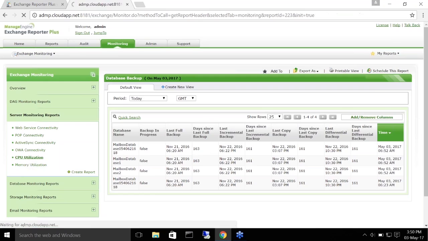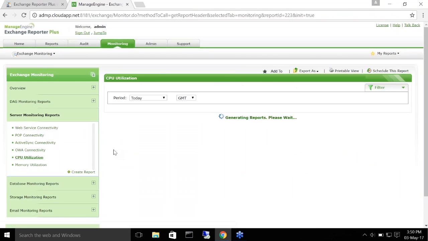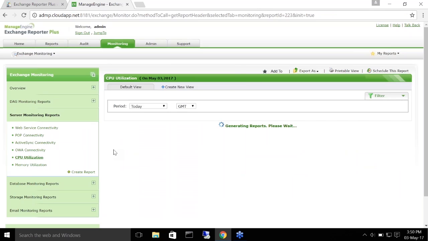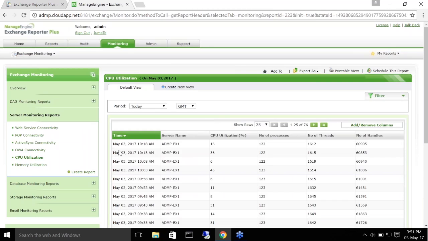So let's first take a look at CPU utilization. This report is going to help you monitor the CPU usage in your organization. It shows you the time at which this test happened, at which the performance of your CPU was monitored. It shows you the name of the server. It shows you the utilization in percentage, and it also lists out the number of processes, threads, and the number of handles. So that's why CPU utilization helps out. If someone calls you about slow logons, you can go back and check your CPU utilization, and if there are any problems, you can go and rectify it.